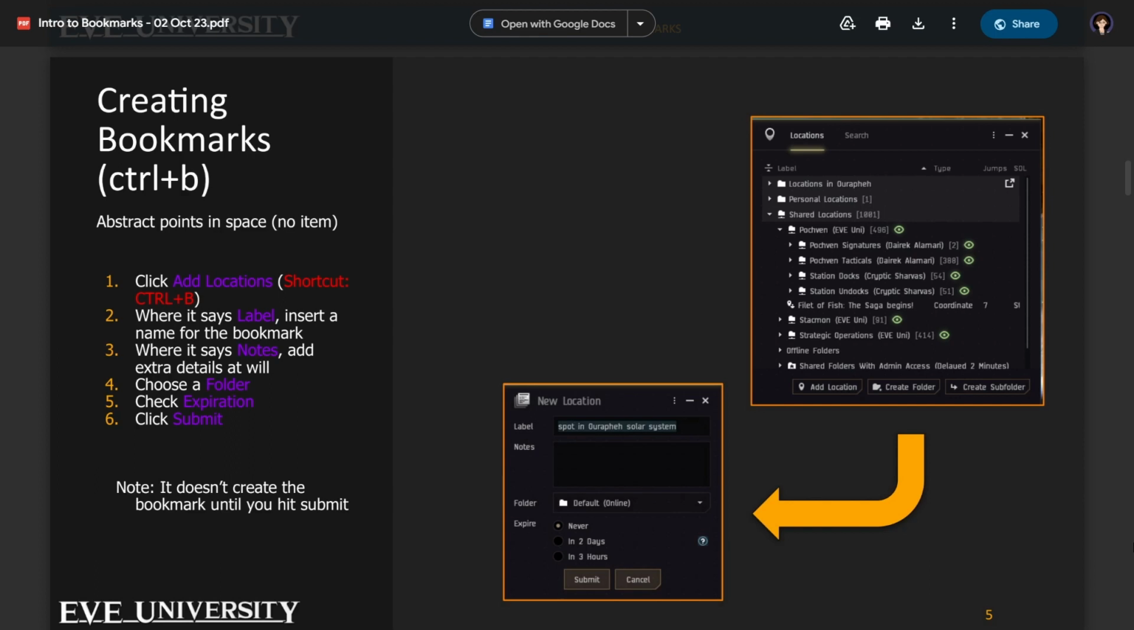Why would you want to have a bookmark auto-delete? Well, truth be told, if you are the kind of person that uses bookmarks a lot, and I hope that's going to be most of you because bookmarks are so important for playing this game, especially outside of high sec, especially if you're into PvP or exploration, you're going to end up with a lot of bookmarks. It is a good idea to use the expire feature to help manage how many bookmarks you have. There is a limit.